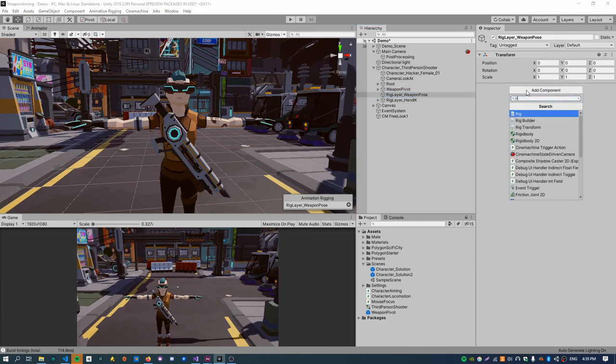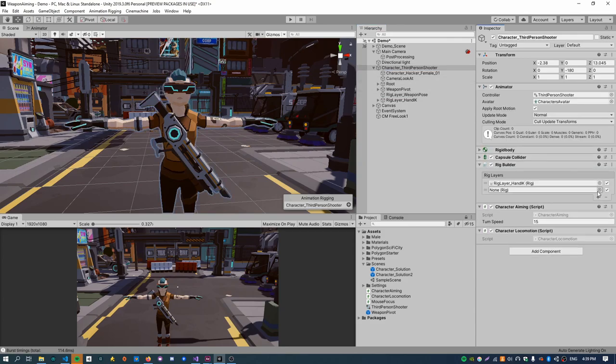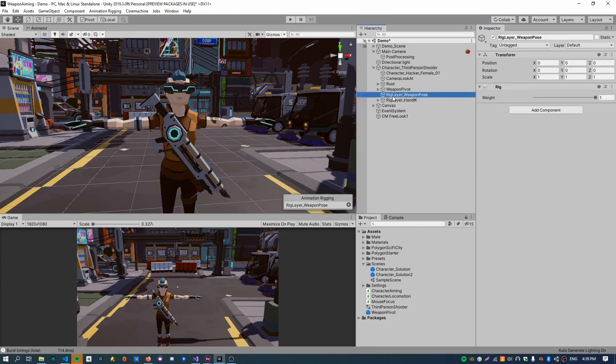And we need to attach a rig component to that, and we need to then assign that rig into our rig builder. And the order here is important. The hand IK should always come last. Basically, we want to aim our weapon and then make our hands attach to the grips as a final step. So the order of the rig layers here should match the order of the rig layers in the scene, because that order is how the animation system will process each of our rigs.